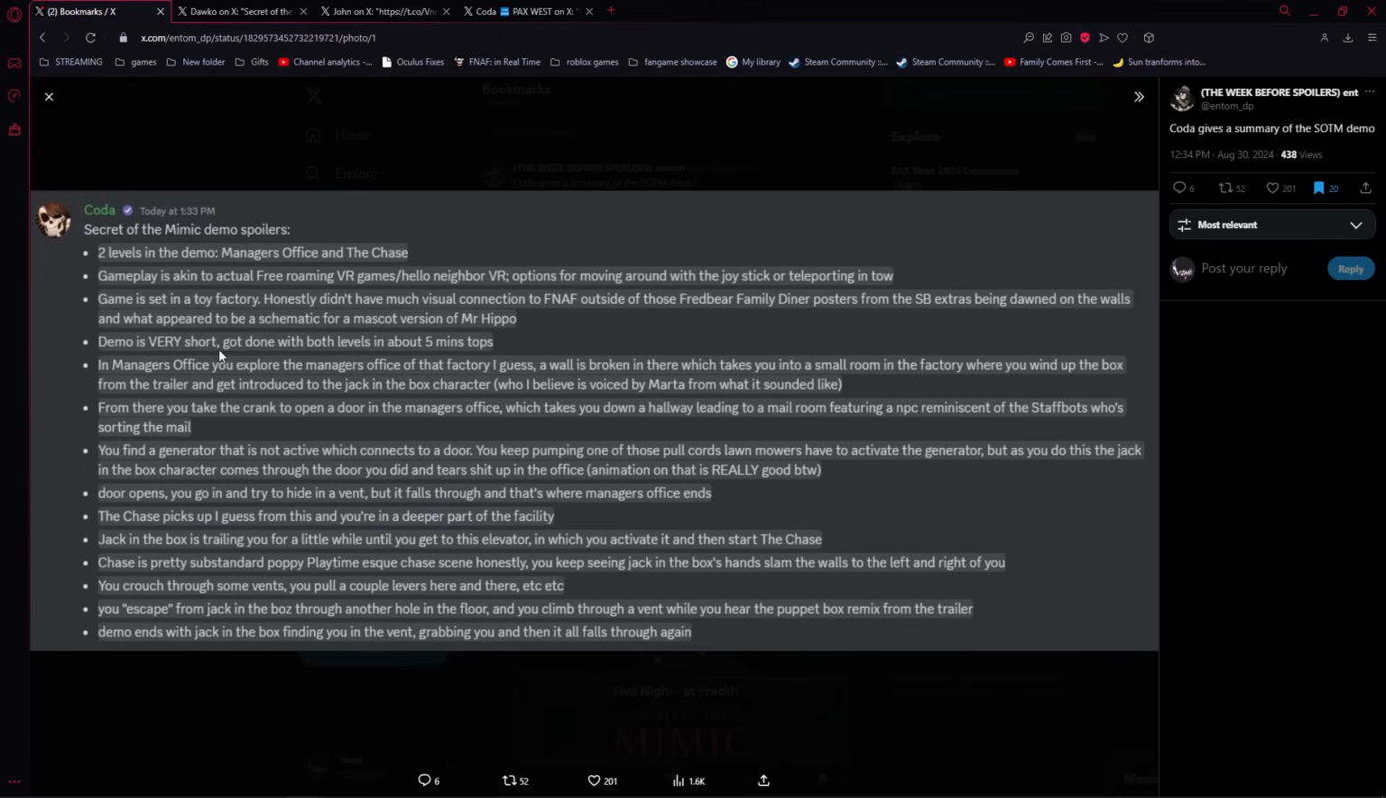The demo is very short, done with both levels in about 5 minutes tops. Ooh, that's interesting. Maybe they're not completed levels, probably? It is a demo, so. In the manager's office, you explore the manager's office of that factory, I guess. A wall is broken in there, which takes you to a small room in the factory where you wind up the box from the trailer and get introduced to Jack the Box, the character. Who I believe is voiced by Martha, from what it sounds like. So, the voice of Roxy. We're not even losing the characters from Security Breach.